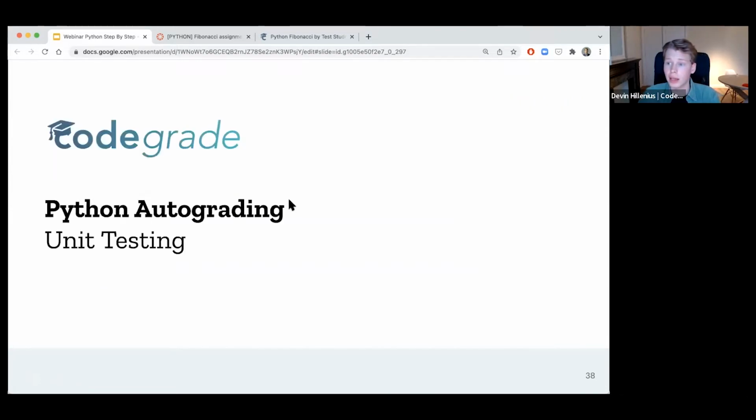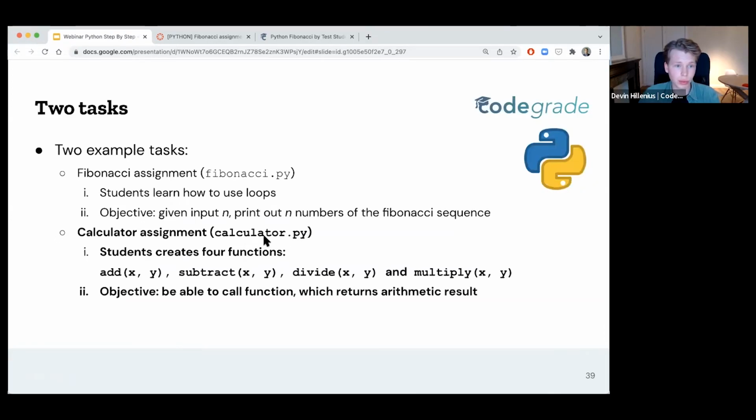All right, so let's go over unit testing right now. And for this one, we will be using not the Fibonacci assignment, as there's no functions in there, so there's no functions to unit test. We'll use the calculator.py, which has these functions. The student is asked to create 4 functions: add, subtract, divide, and multiply, which mimic, of course, adding, subtracting, dividing, and multiplying.